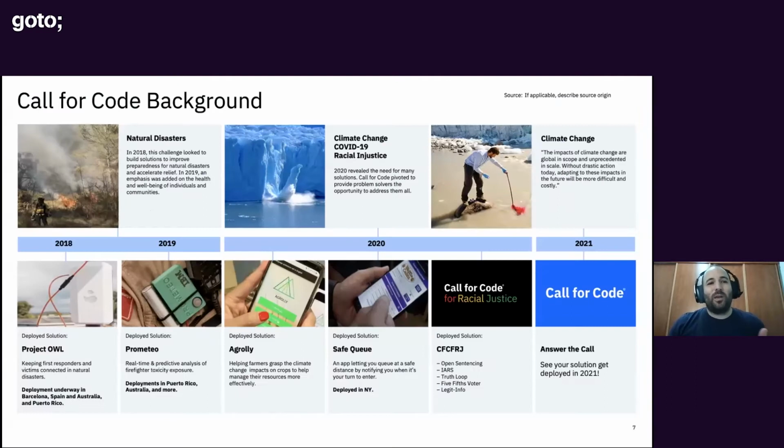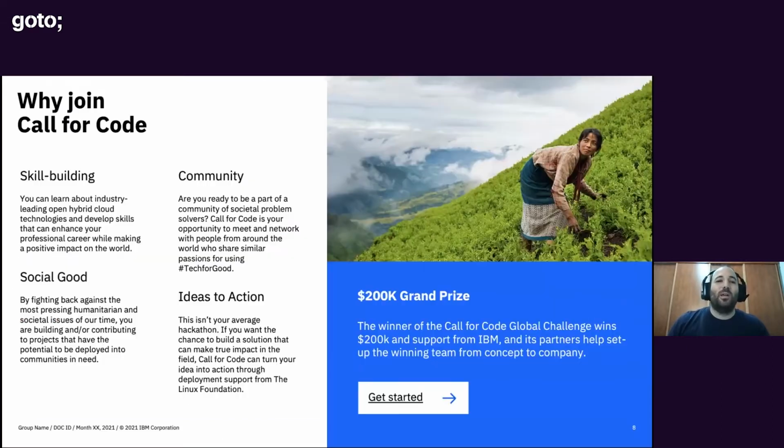So we have a timeline. I won't go through the timeline, but we started in 2018, which was the first Code for Code challenge, and now we are in 2021. We are on the fourth one. And this one is the same as the others. We are looking for a climate change solution around different topics, and I will give you a link to the Code for Code competition as well.